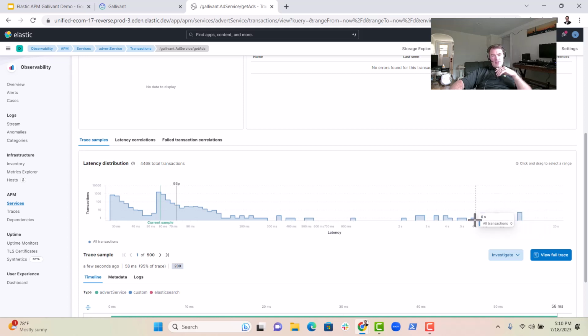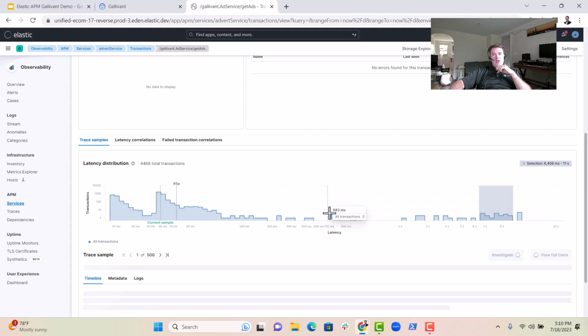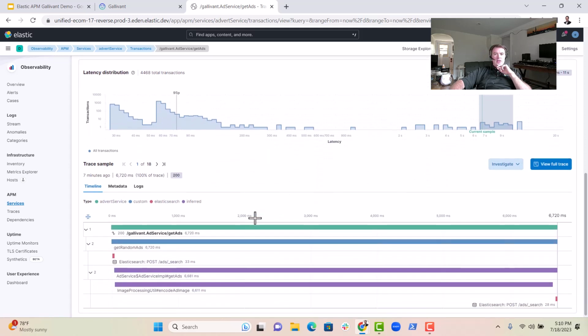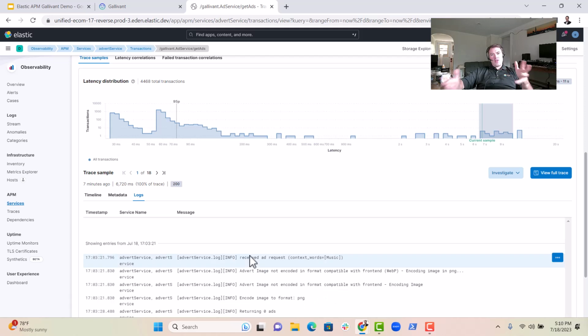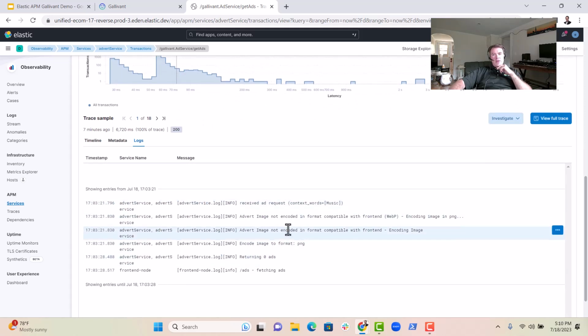So we're going to have a quick look because on average, that looks pretty good, but we really want to drill down into these really long transactions and see if we can find out what the problem is. And the great thing about Elastic is that it will pull together all your logs, metrics, and traces into the same solution. So we can actually see this get ad service for the really slow one. We can actually see the logs for that service, and it actually pulls all of these things together. And in fact, the really slow one, it looks like it's doing some sort of image encoding. So it says the image is not encoded in a format that's compatible with the front end.